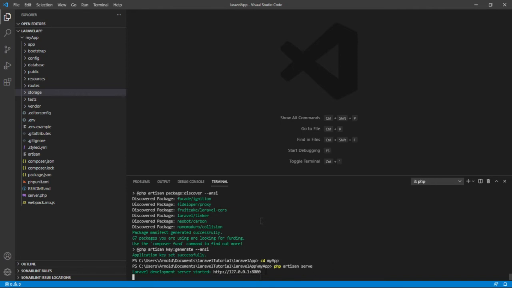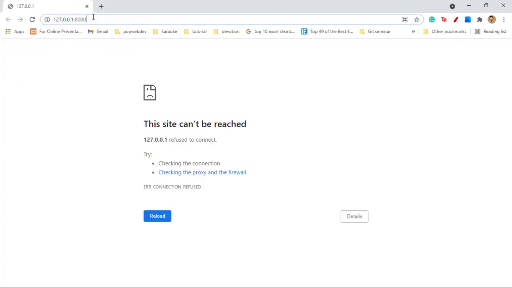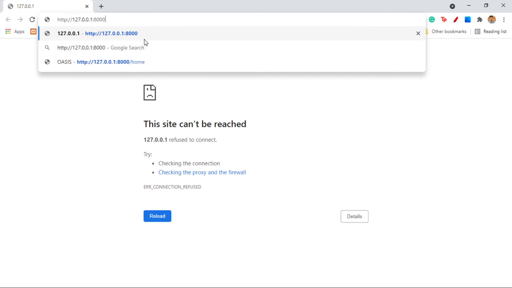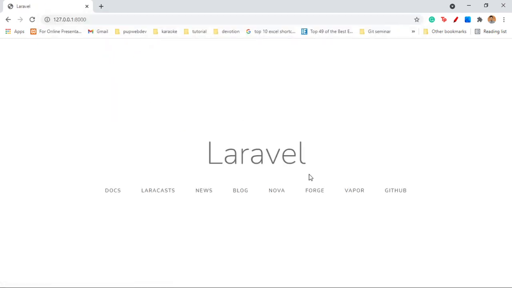You will see this, and when you press Control and then click, or you can just copy it so that you can see, we will go to our browser. We already have that, and then press enter. You will see that our app is perfectly running. This is the initial file for the Laravel application, or Laravel framework.